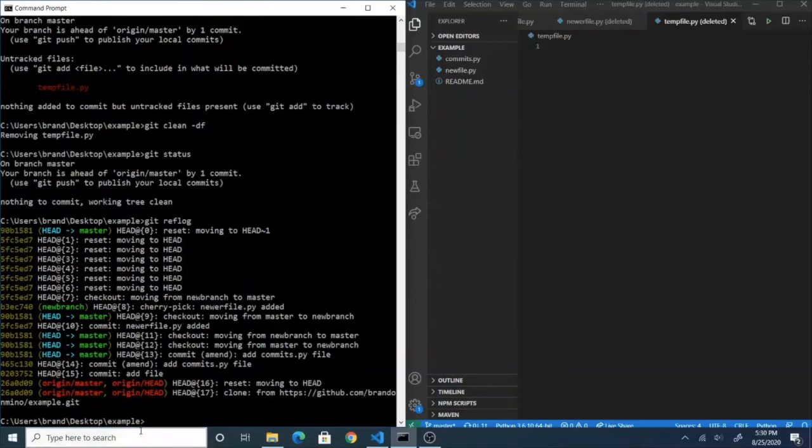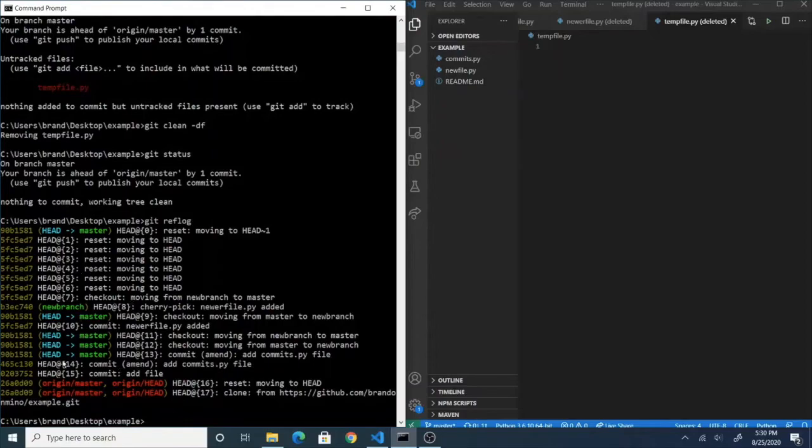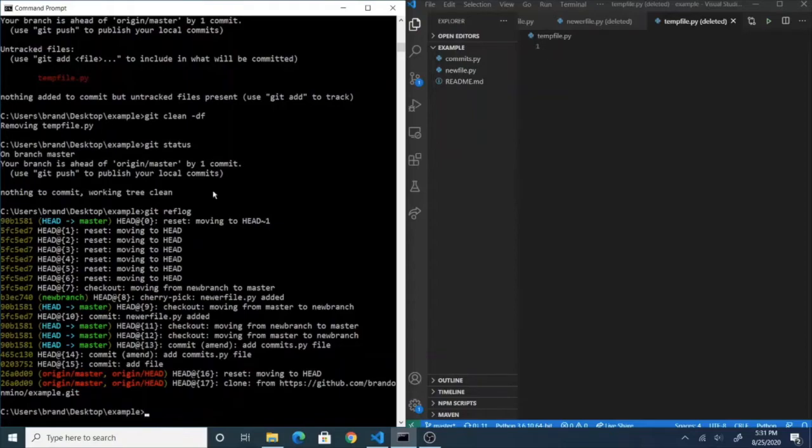But since we've done this recently, you can see that all of the changes we've done here have been displayed. So say we wanted to go back to, where do we want to go back to? Let's go back to where we cherry-picked. Maybe we'll go back here. So we'll copy this hash. And notice that once again, it's the first 7 characters.